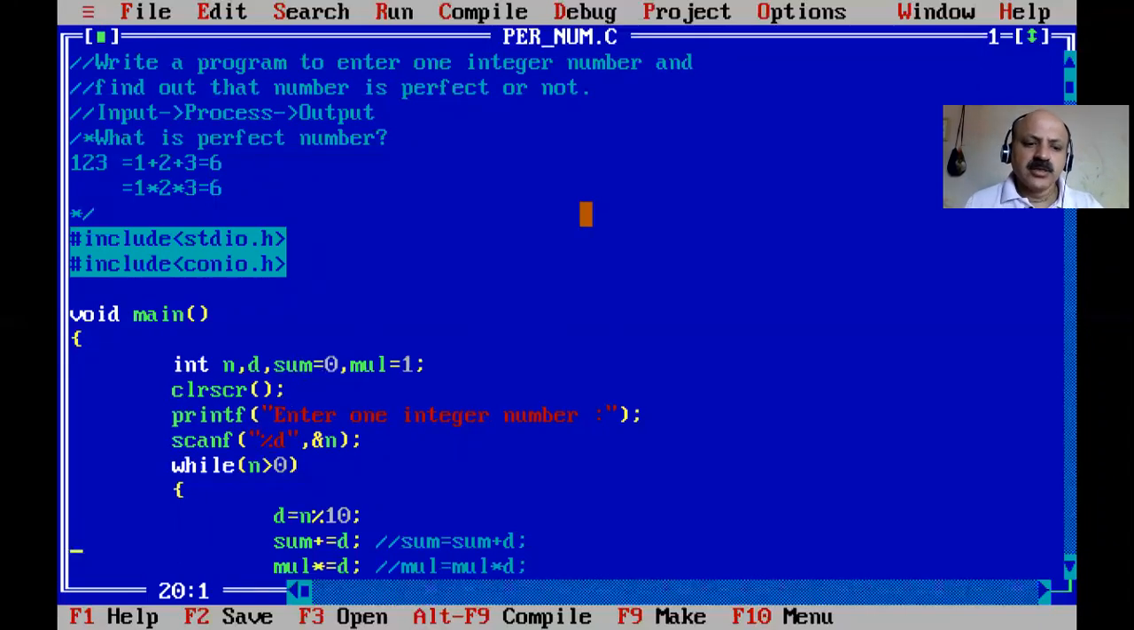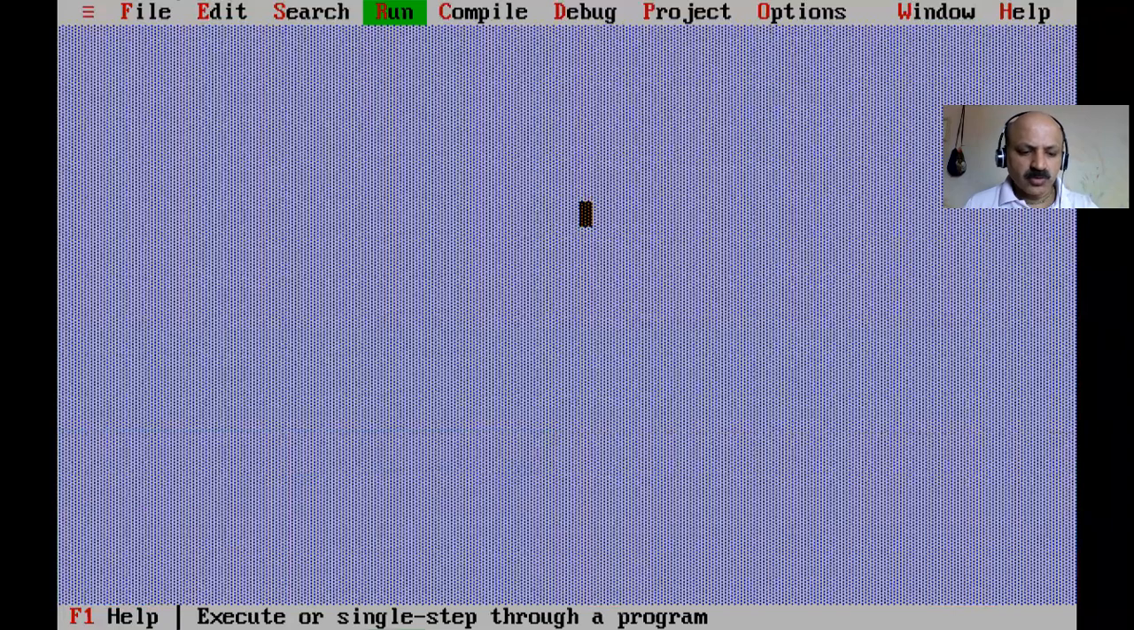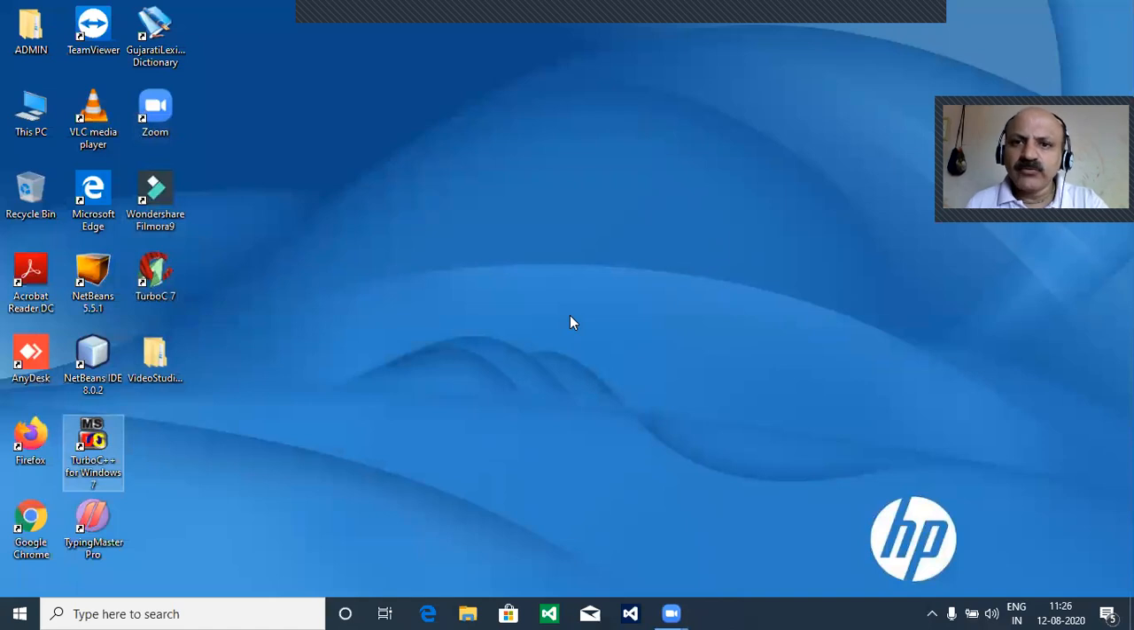Okay, I just close with Alt F3, the function key, and also close the watch and output windows. Then you can come out. You do not open a file and then open a new one, because there would be a stack of files. The better way is to close all files and then come back to the Turbo C++ editor.